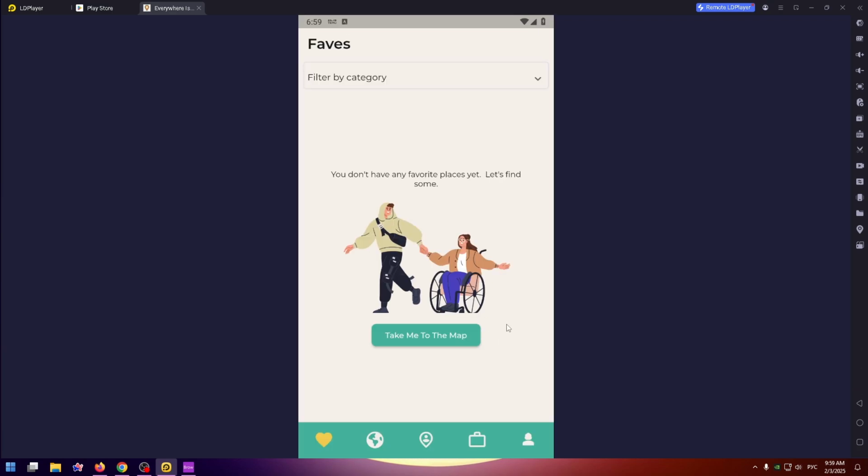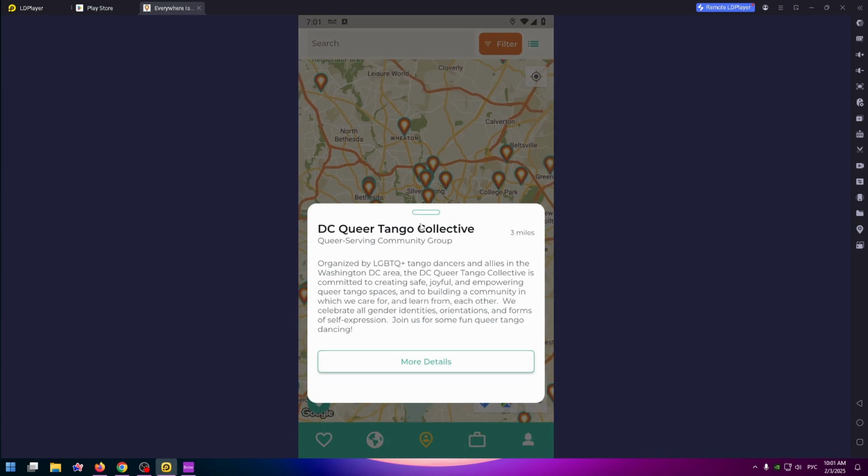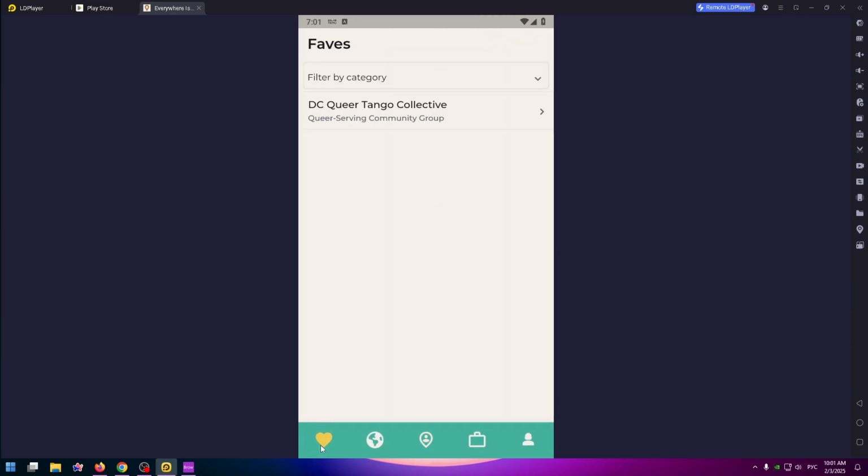And the last step is faves. Here I can add places to my favorites. Just select the space you need and add it to your favorites. Click on it and here you can click on the heart button. And after that you will see it on the faves tab.